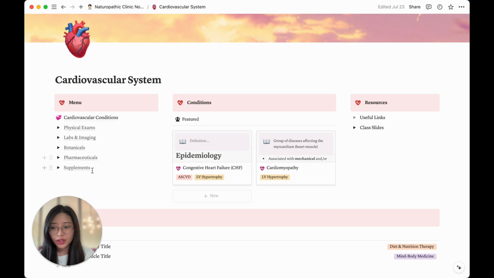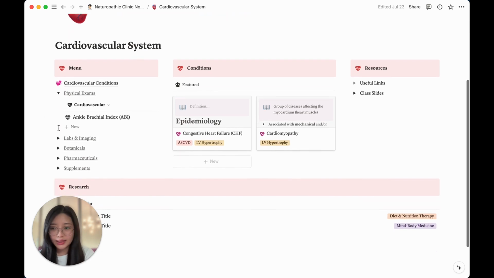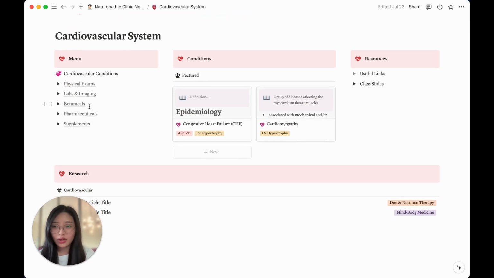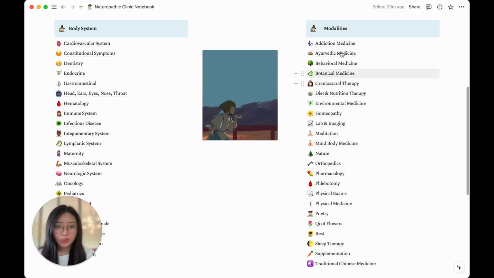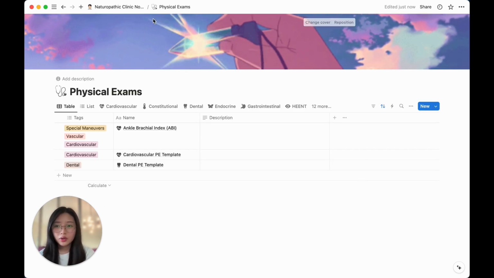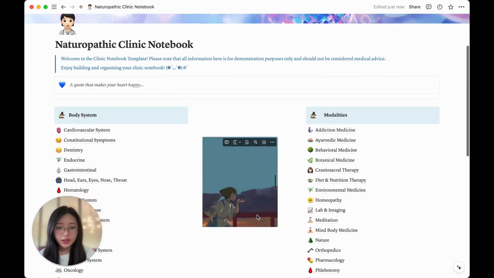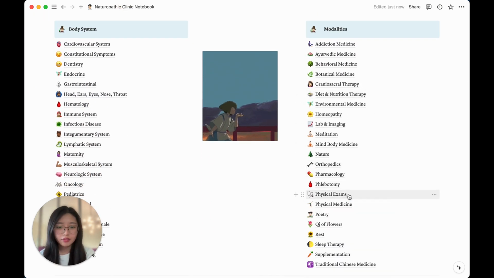And now we look under menu. There are some toggles and you can expand them as needed. Each of these are their own database under modalities. Under modalities, you can find them here. You can access physical exam database by clicking it, or you can go back to the home page. And you can also find it under modalities over here.